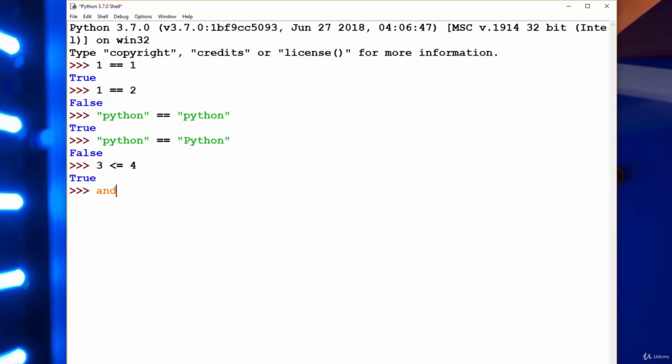Let's do an AND operation between two true expressions. So let's say 1 equals 1 and 2 equals 2. By the way, you can skip the parentheses. I'm just using them for better readability, and I advise you to do the same when dealing with longer expressions. So both expressions being evaluated as true, the final result is of course true.